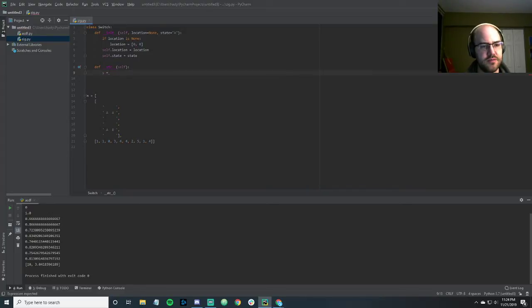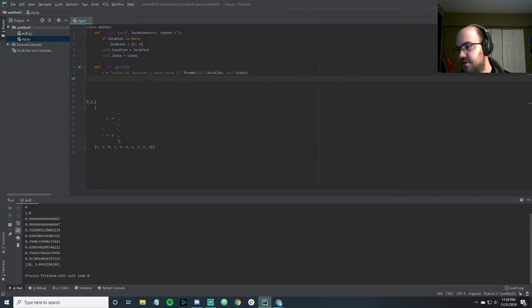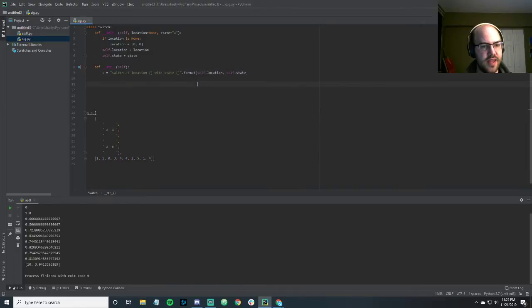S equals "Switch at location %s with state %s", and format this as self.location, self.state. What's going on over here? Okay, that's fine. So we've got that. We've got something to print it.